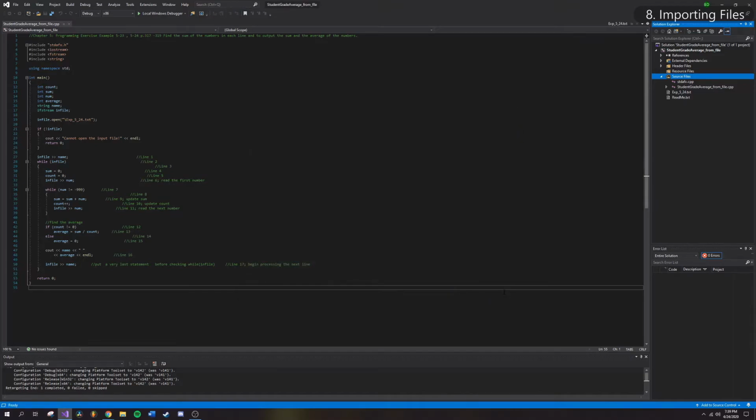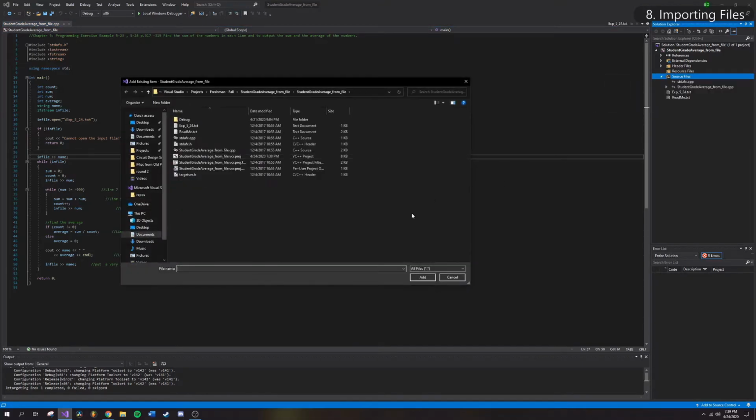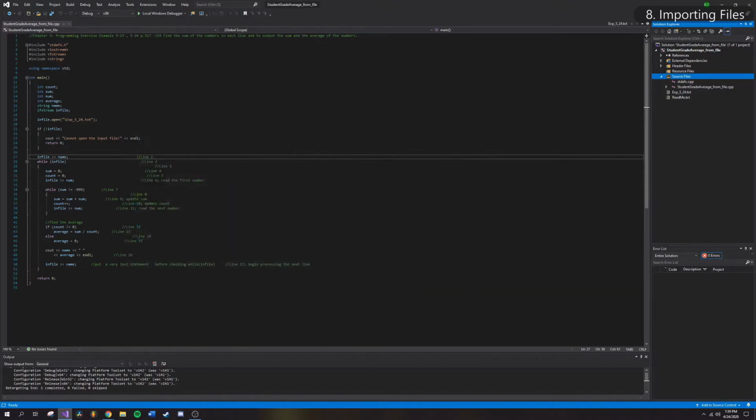Or you can bring in an existing text file from outside your project. To do that, there are two methods as well. Either you right click on the source file folder, go to add an existing item, which would be the easier method. Or if you want to make things hard for yourself, you can go to the file you want to include in your project, copy it, go to your project folder and paste it there.